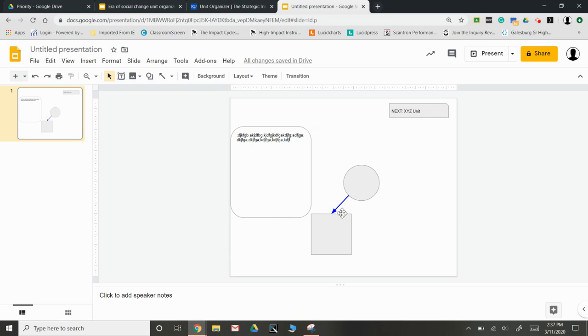So you can see how using slides with the shapes makes it a lot easier. If you were to try to do this on docs, it would be terrible to do, and it would try to format and make a mess of everything. So using slides is a nice way.